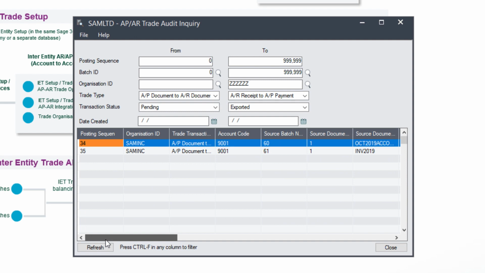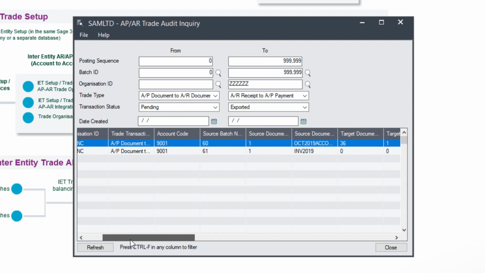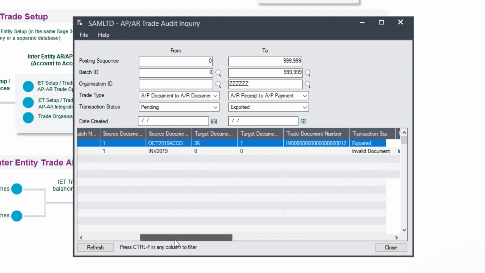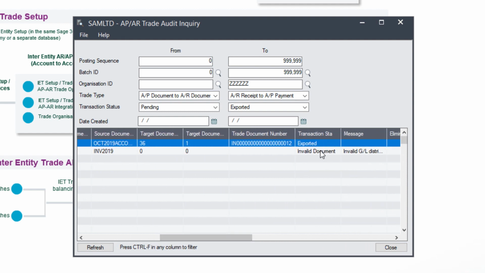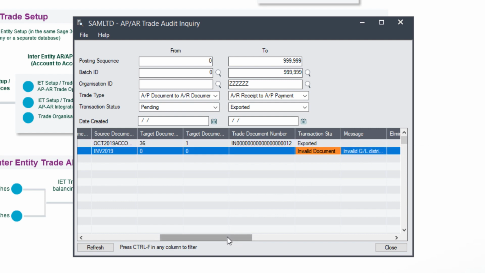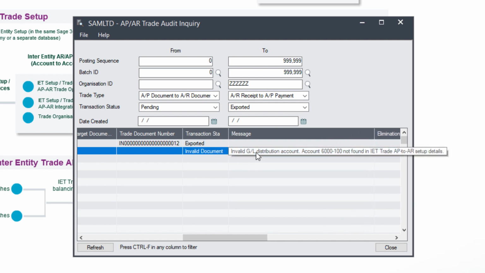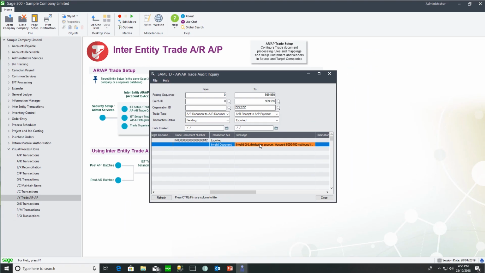we can see for posting sequence 35 for our target organization of SAM Inc., our source document batch number, we've got an invalid document. And the reason for the invalid document is telling us that the GL distribution account 6100 was not found in the IET trade mapping.